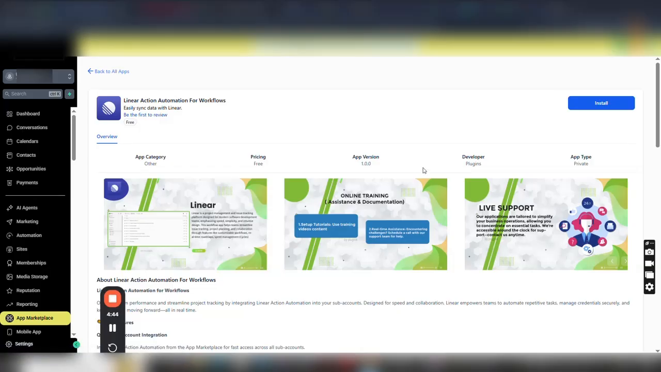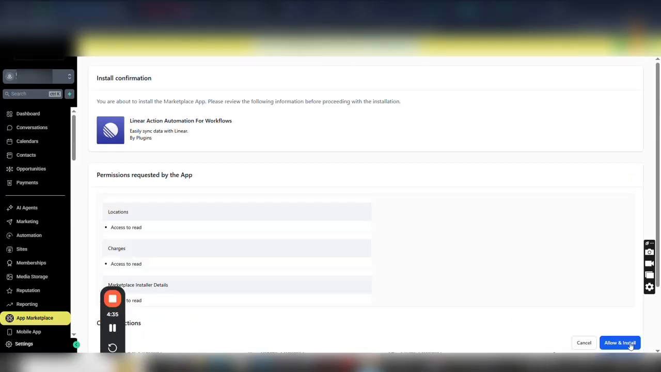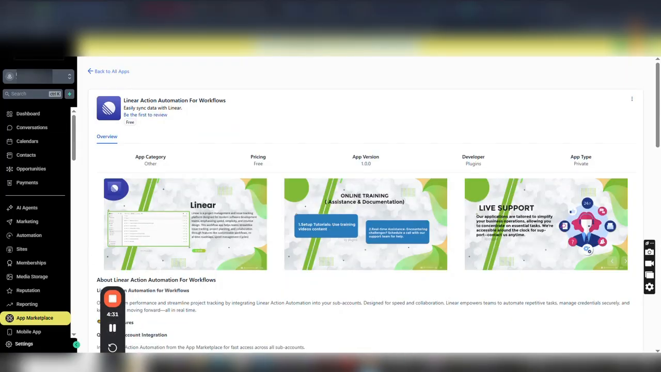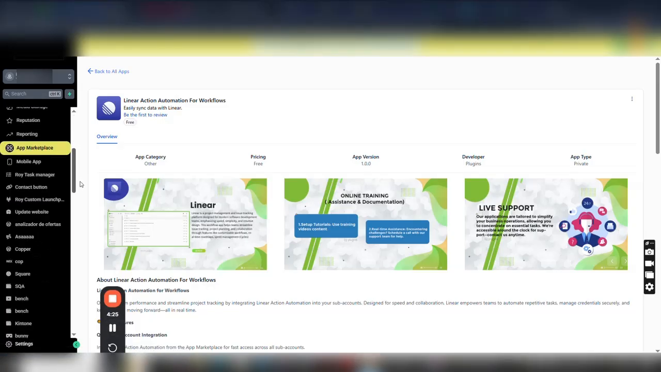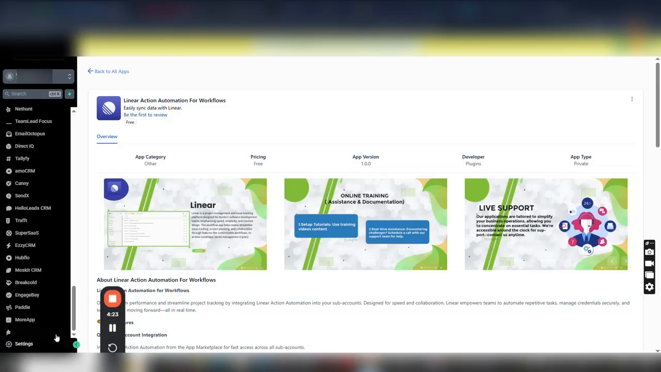In App Marketplace, use your search bar to search for the application you'd like to install, and when you find it, just click on it. From this interface, click Install and allow an install. Next, refresh your page. When the page is fully loaded, scroll down on the sidebar and click on the custom page of the application you just installed.